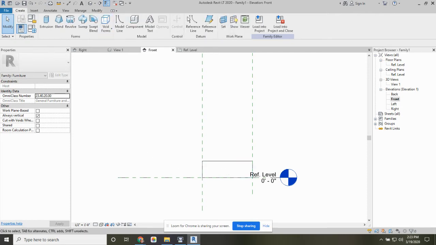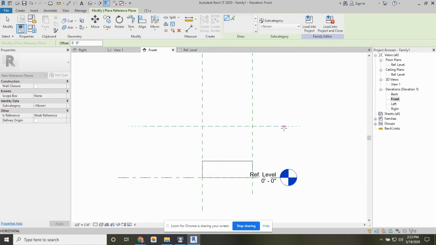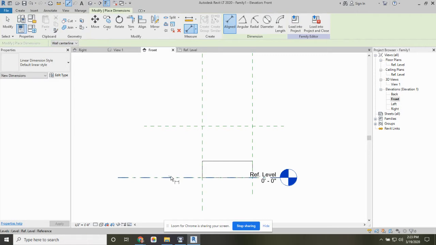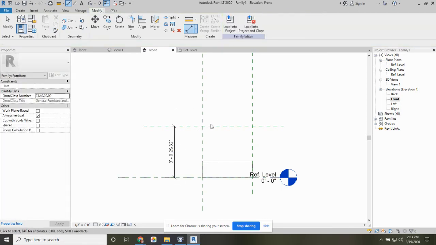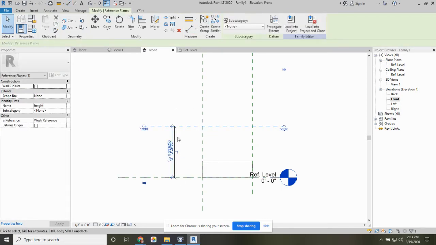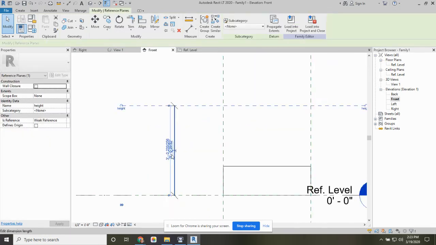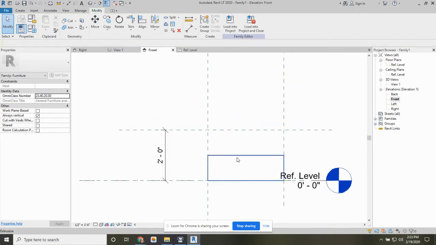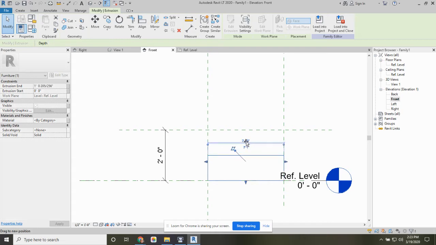So I need to create another reference plane for the height. And I am going to name that height. And we want to set a dimension on that. And I'll set a table height for now of, let's do 2 feet. So this table top needs to be locked to that table height.